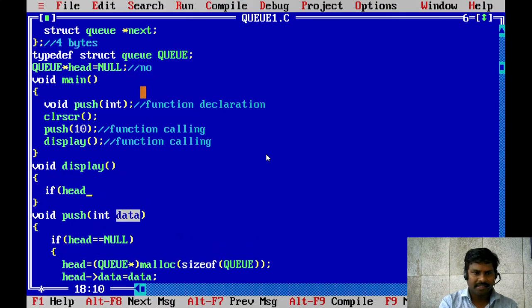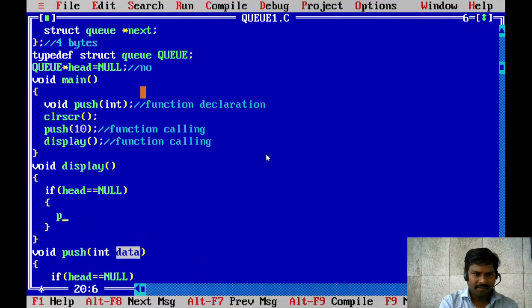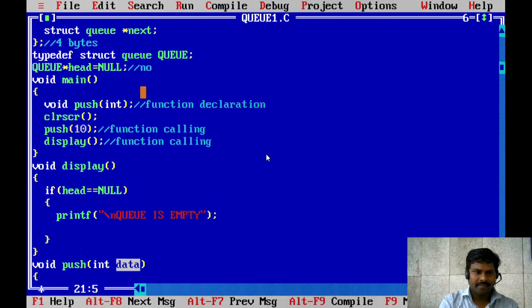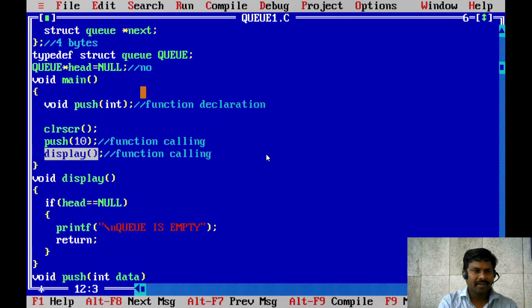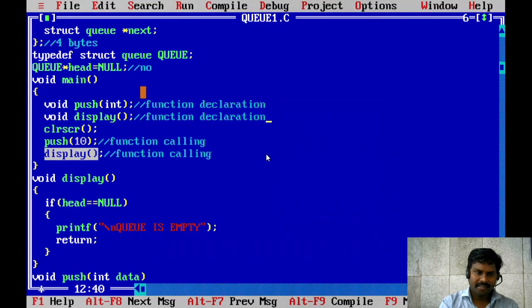If head is equal to null, then printf q is empty, then return. This is called display function calling. We need to declare that function: no return type, void, function name display, no parameters. This is called function declaration. So Alt F9, yes, Ctrl F9.